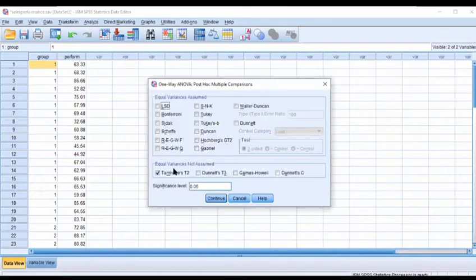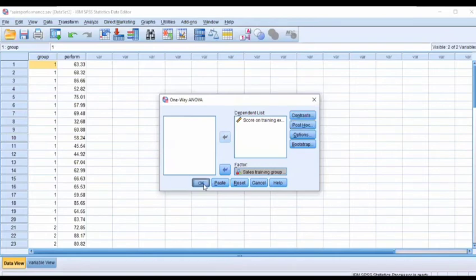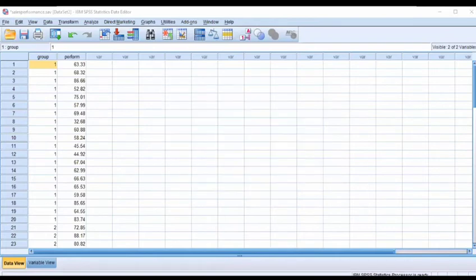Various tests are there. I am using this Tamhane's T2 when equal variance is not assumed, but we go for the Tukey test when equal variance is assumed. Of course, I am assuming that there is equal variance, as homogeneity of variance should be there. So I click on this Tukey test, press continue, and OK. Now I'm sharing the screen of my outputs.